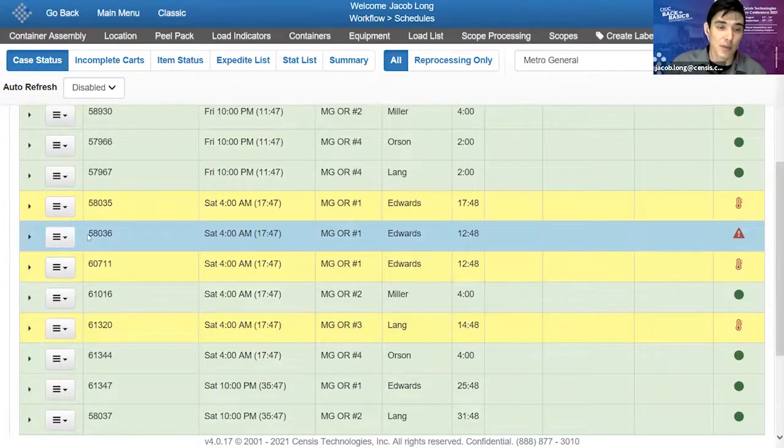And if I scroll down a little bit, I can see that I have case 58036 right here, which happens to be a 4 a.m. case on Saturday, which would be pretty miserable. And I can also see that it's in OR room 1, and it's a Dr. Edwards procedure. But it's blue, and it also has our exclamation point, so it's not available.